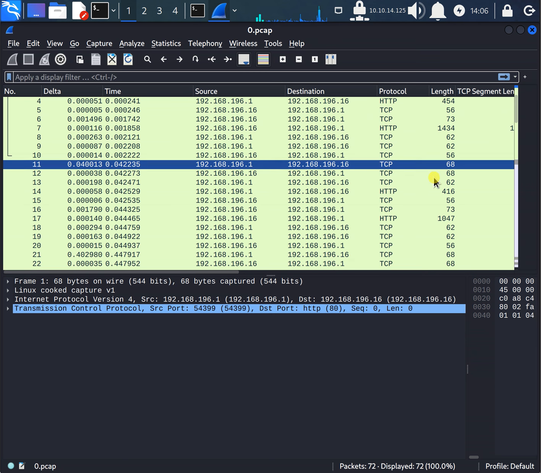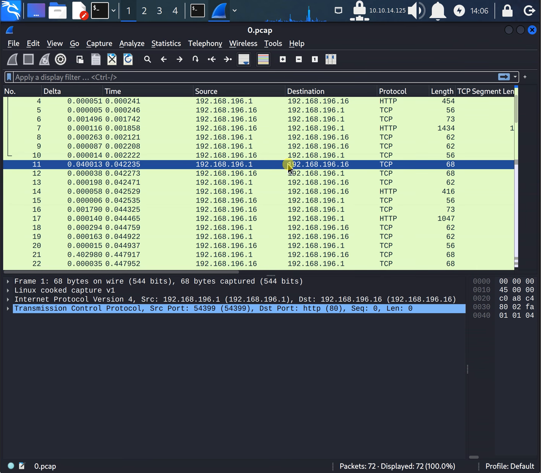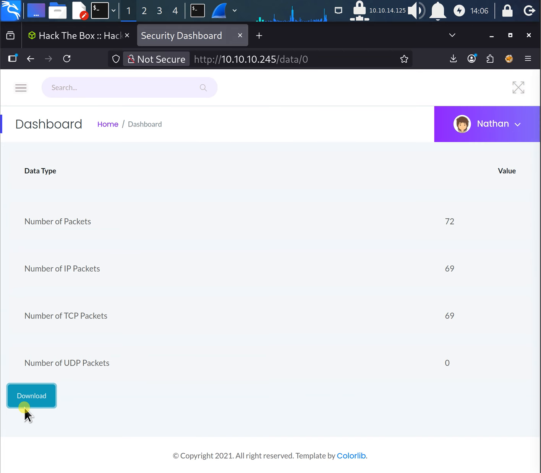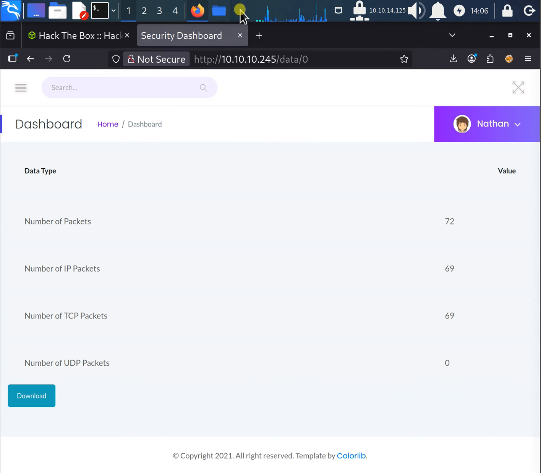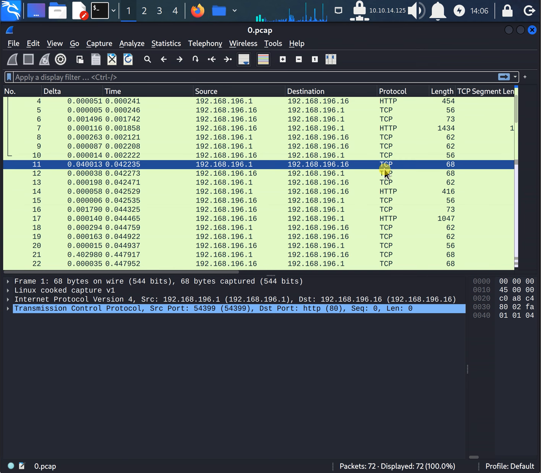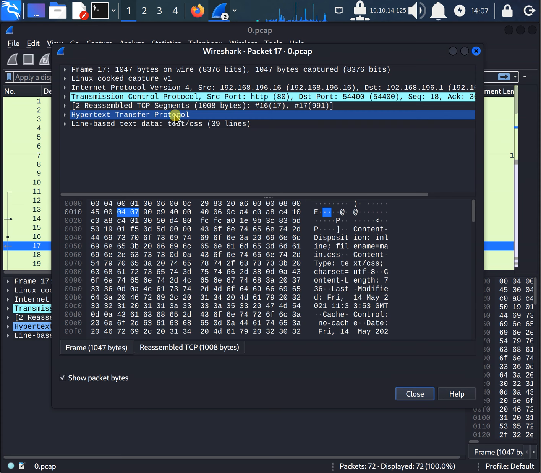Okay, let's analyze these files. This is the capture file that we downloaded. I'm trying to analyze it using Wireshark. I downloaded it, moved it from my downloads folder to my cap folder, and opened it using Wireshark. There's TCP, there's HTTP. Let's see what's in HTTP.